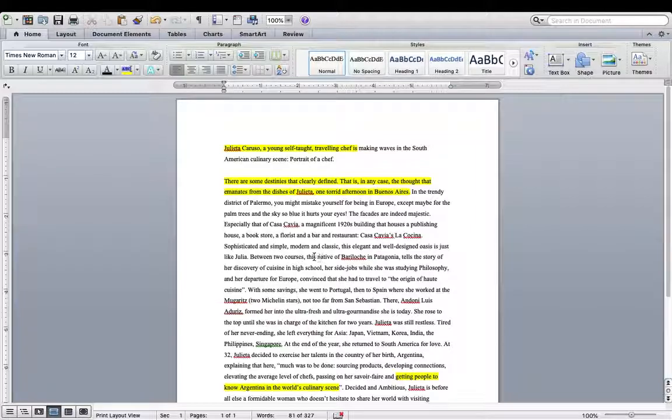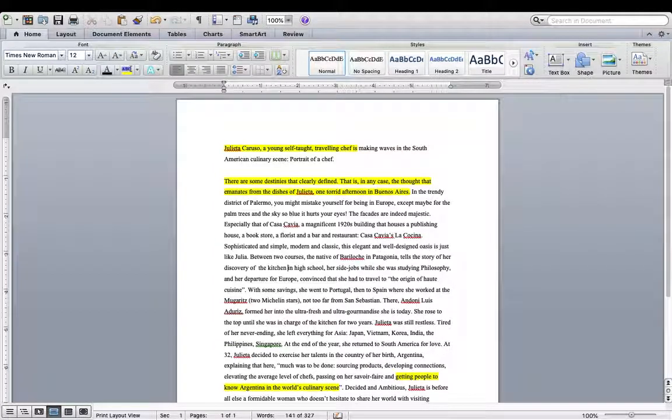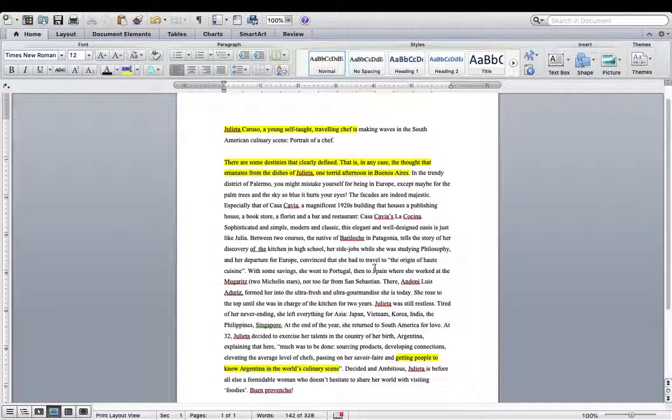Between two courses, the native of Bariloche in Patagonia tells the story of a discovery of... I'm going to use a, I think it's called a metonymy. In high school, her side jobs while she was studying philosophy and her departure for Europe, convinced that she had to travel to the origin of haute cuisine. With some savings, she went to Portugal, then to Spain, where she worked at the Mugaritz, two Michelin stars, not too far from San Sebastian.